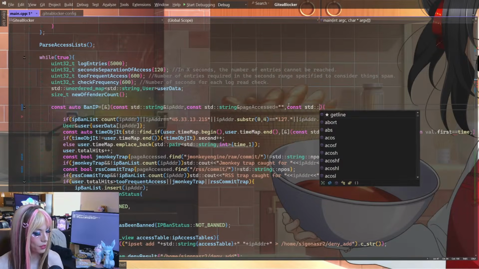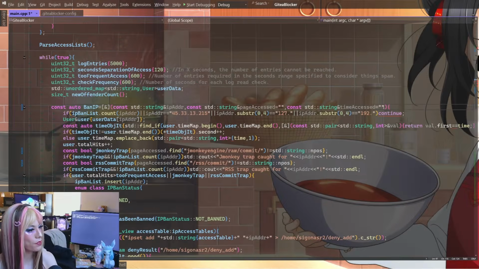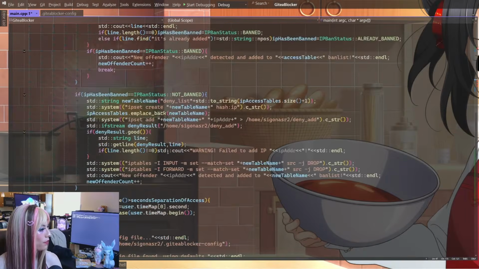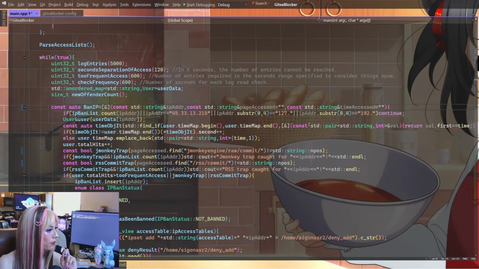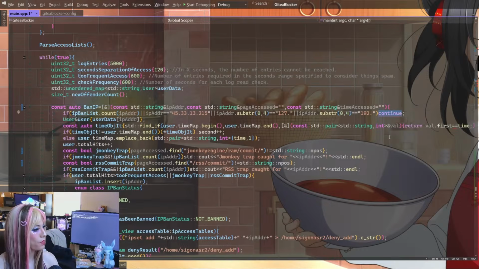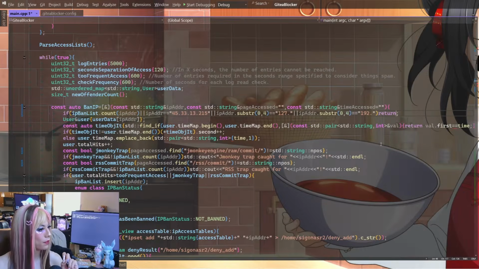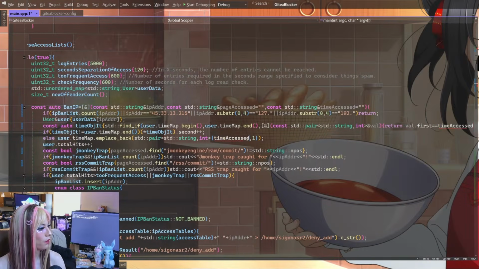Const standard string time. Time accessed. And again, I'll just put blank here. It actually just checks to see if the number of entries of a certain time is the same. Okay. And then this is in the loop, so instead of continuing, we just return. Time did not get passed in. Oh, it's time accessed now instead of time. Which is fine.